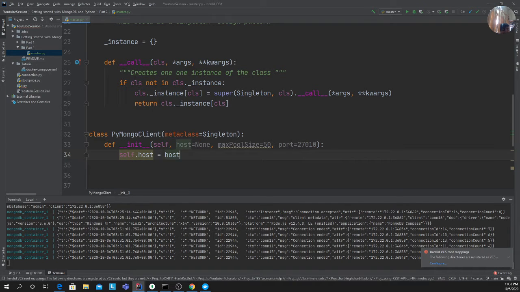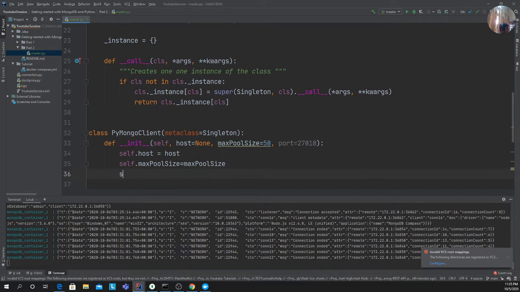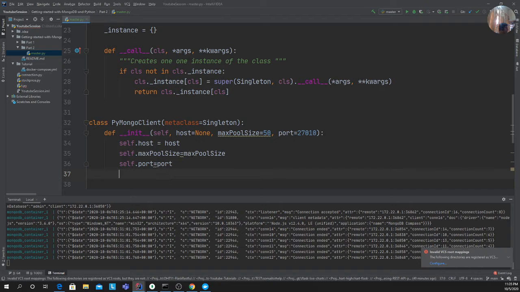Start defining these variables here. Self.host is equal to host. Self, I'm gonna say max pool size. And see how I'm gonna keep all of these as public, because for some reason, self.port is equal to port. Okay, so that's done.